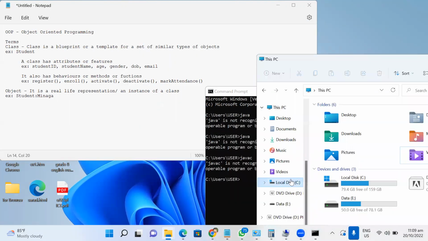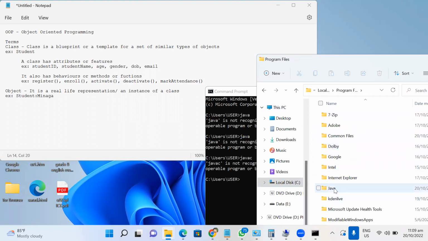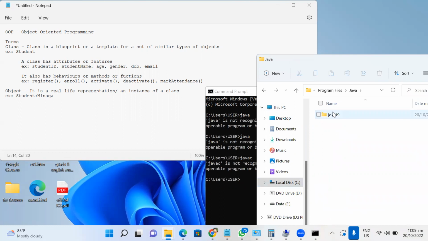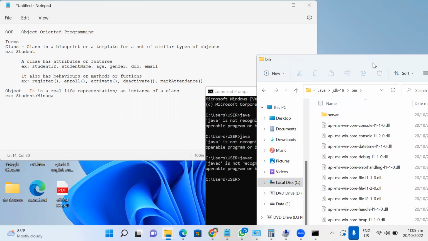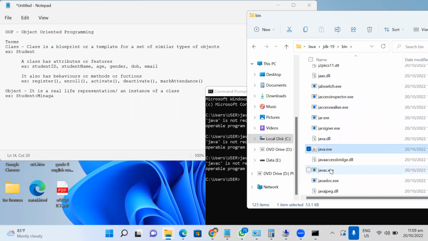But in Windows, I think we have to move to the installation directory: Program Files, Java, JDK, bin. Inside that, javac is there. Here, java.exe and javac.exe, both are there.